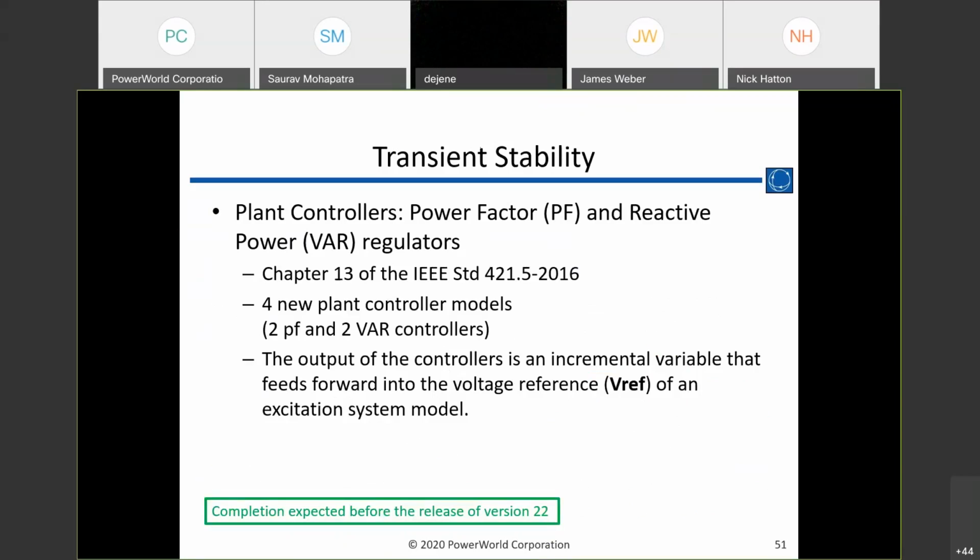It may not make sense to use it with all models, but for now we have not enforced that this model go with specific models. It's definitely not to be used with all different kinds of models, only certain kinds of models where it makes sense to have this VREF controller.